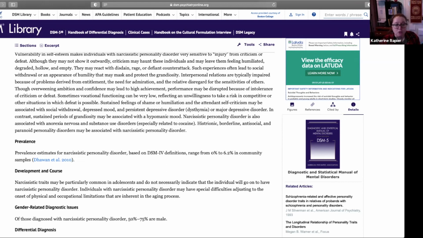And then development and course. I love this because it's like, look, teenagers are kind of full of themselves, but we don't think they have narcissistic personality disorder, or even that they'll go on to have it. It's kind of a developmental thing that adolescents go through, right? So it's helpful to think about what this looks like across the lifespan, if there are going to be signs in childhood, or if we're saying children can't have this condition, which is the case with personality disorders. And then there are some consequences.